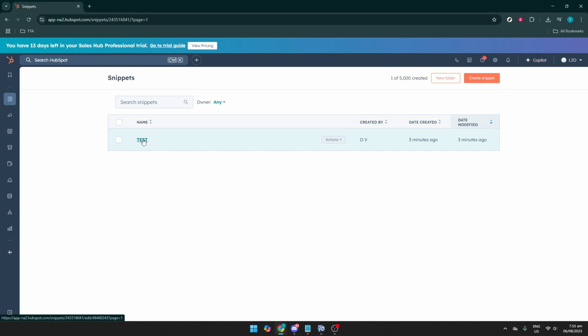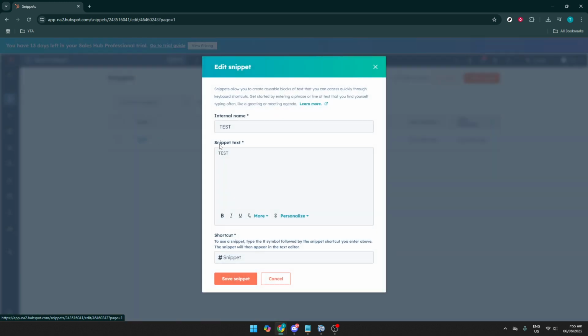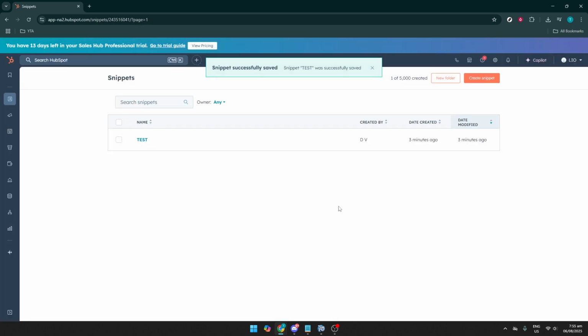Now it's time to input the actual snippet content. You'll do this by clicking on Snippet Text. Consider this your main message, what you most often send to clients or coworkers. Be clear, concise, and make sure it meets your regular communication standards.